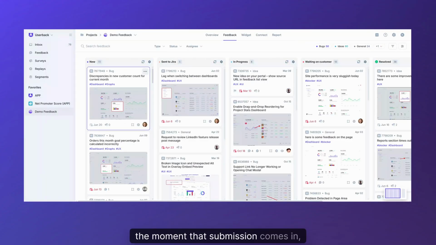The moment that submission comes in, Userback's AI gets to work. It automatically generates a title, categorizes the feedback, and identifies whether it's a bug, an idea, or general feedback. It's going to flag whether the user needs a response and captures the sentiment, all without anyone on your team doing a thing. That's the difference between a pile of raw feedback submissions and a team that can triage and prioritize the moment feedback arrives.